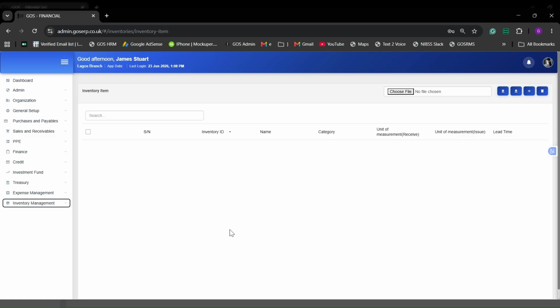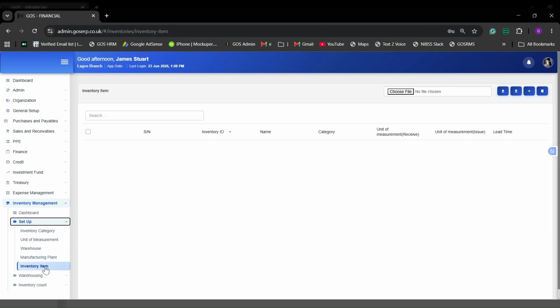Today I'll be taking you through how to set up inventory item under inventory management. Click on inventory management, click on set up, click on inventory item.